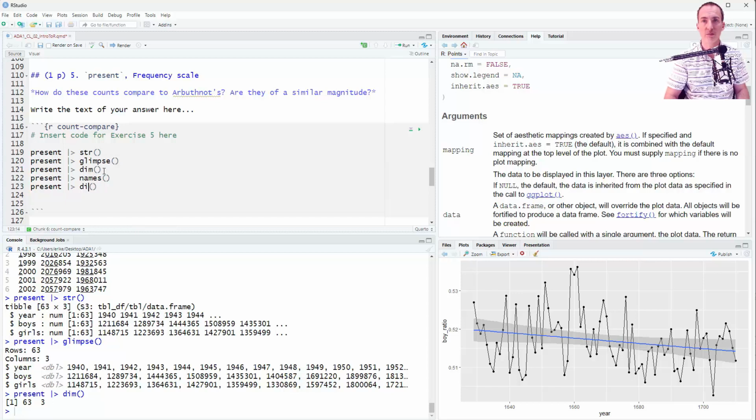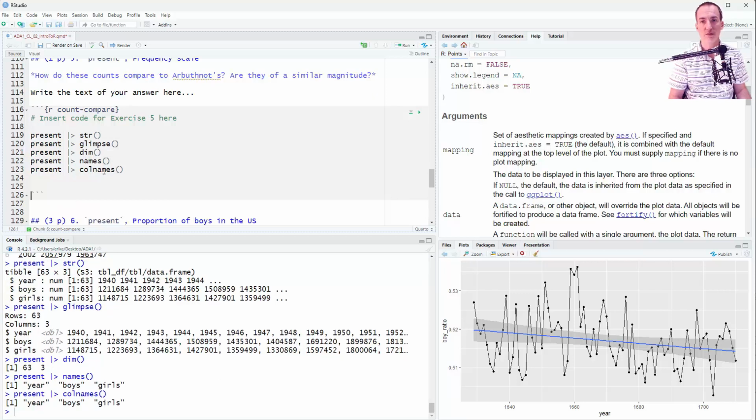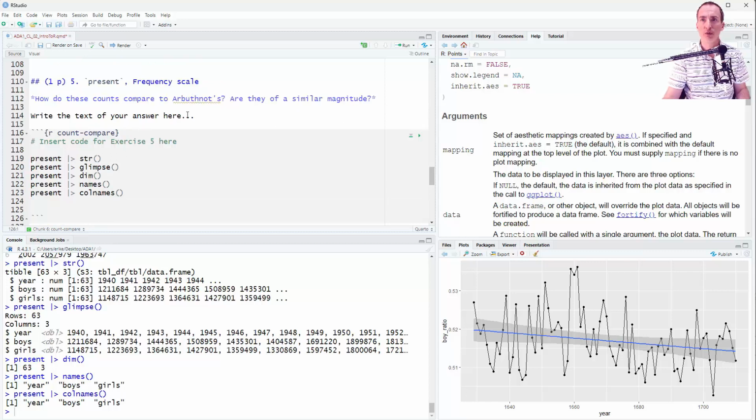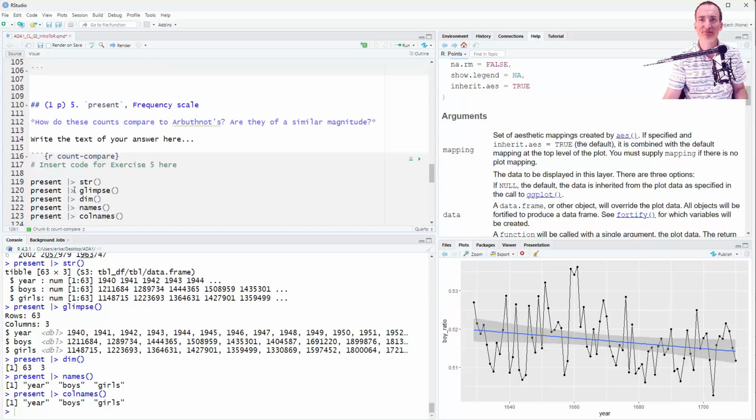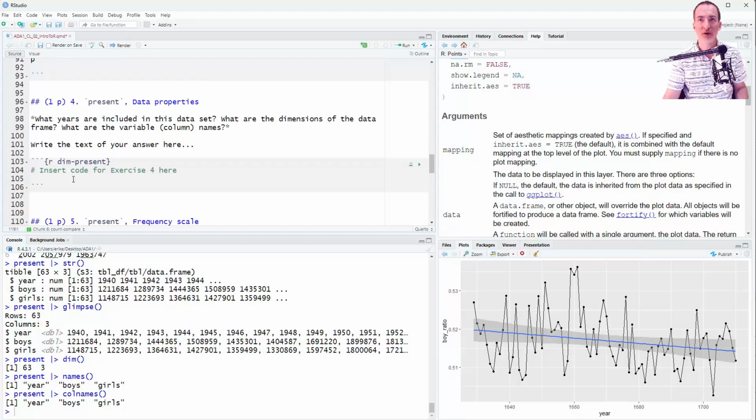We can look at the names or the column names. Those, in this case, do the same thing. They are the column names of the data frame or tibble. All right, that's all getting at names and the size. What else? We want to know, oh, you know what? I'm in the wrong code chunk. I'm going to move up to number 4.